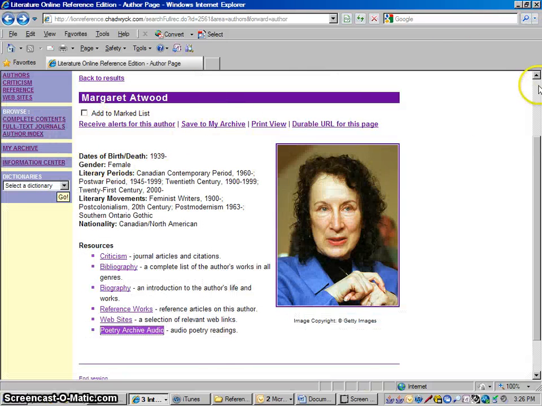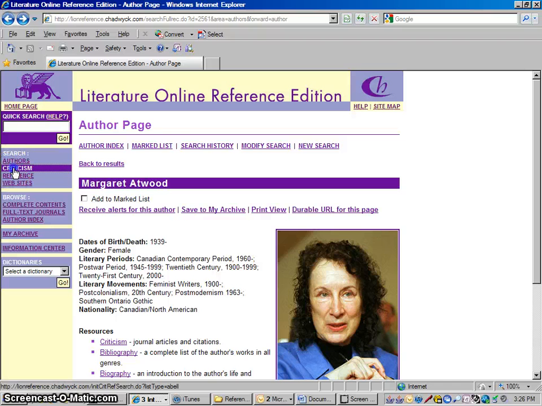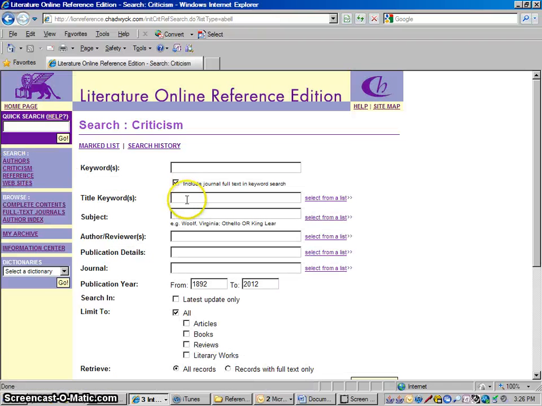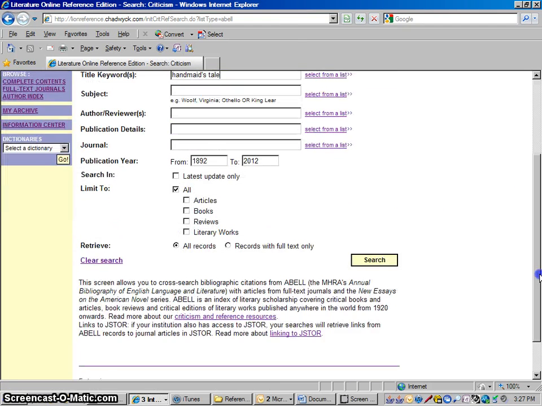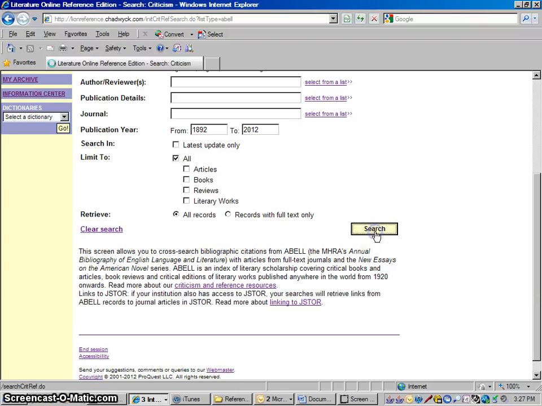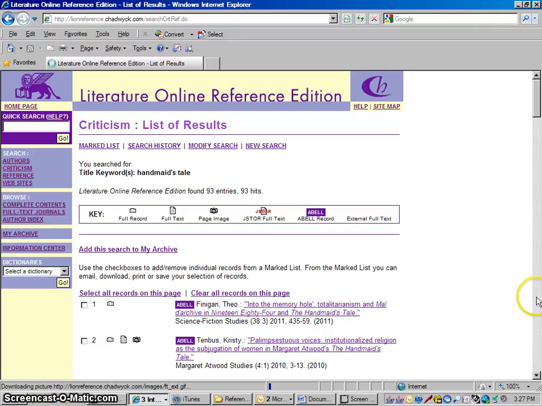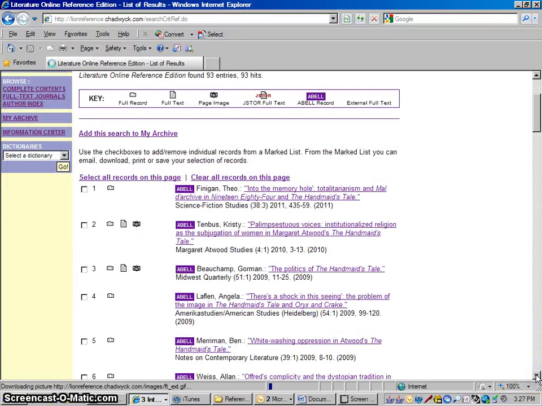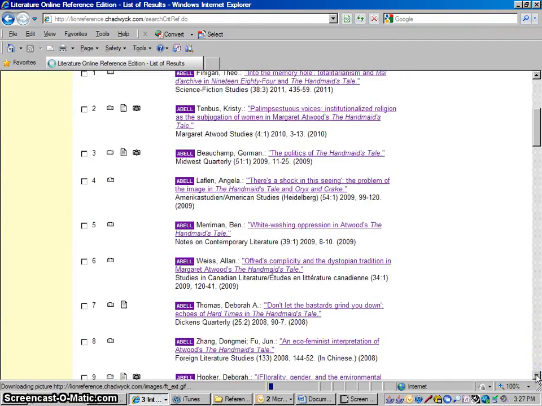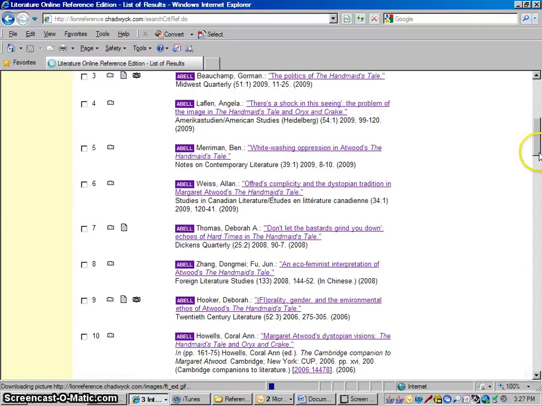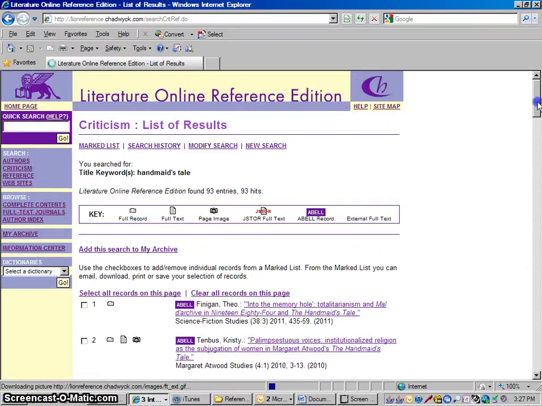So you could also search for criticism. If you wanted to search just for criticism, just for analysis of a certain work, let's do The Handmaid's Tale. This is a book by Margaret Atwood. So I just want to search for this title. I just want to search for criticism, which is analysis of this. So there's all these articles that are criticism of The Handmaid's Tale, and you could use these in the paper that you're going to write on The Handmaid's Tale.